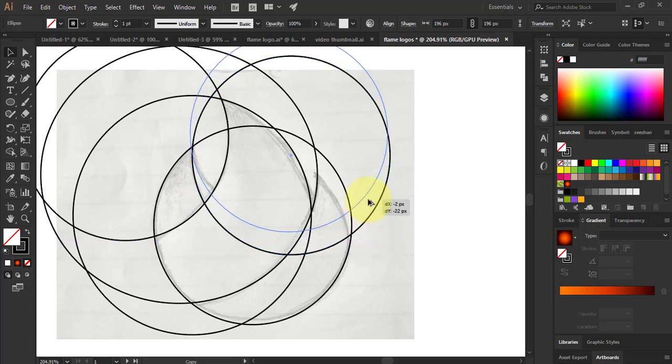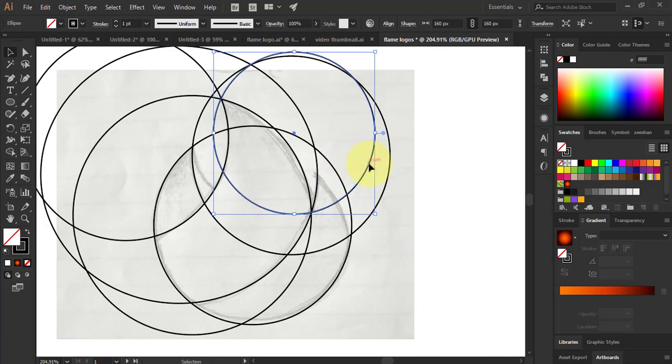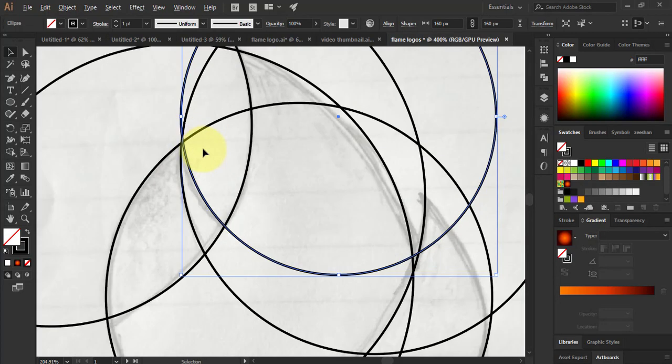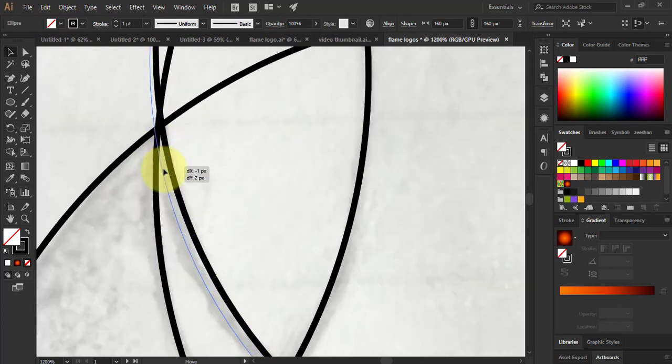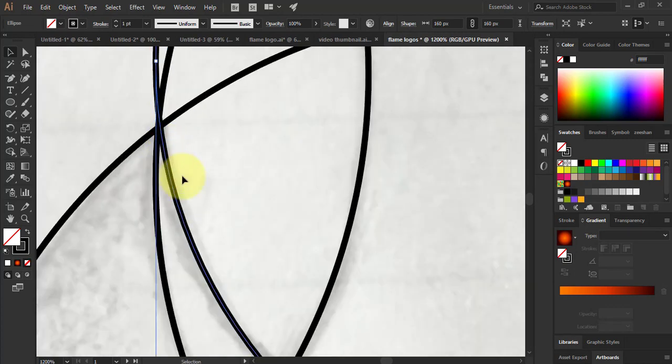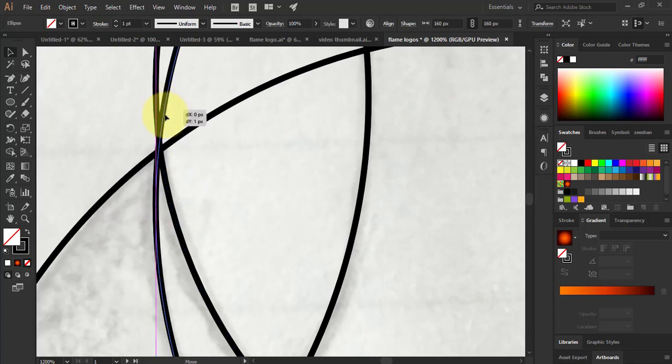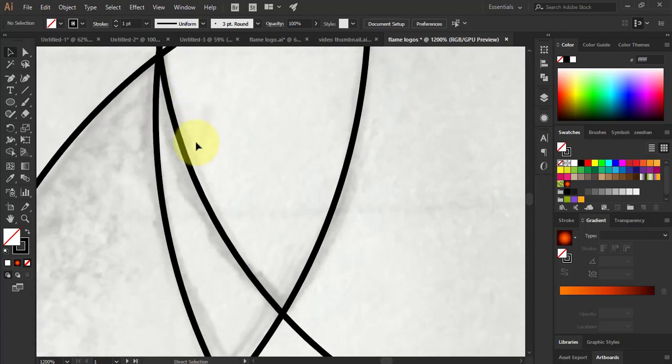Once it is done, make it a bit smaller and align such that they are intersecting, because if you will not do that, you will start creating problem for yourself.